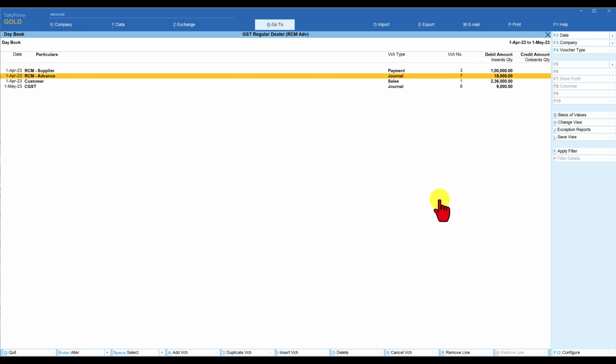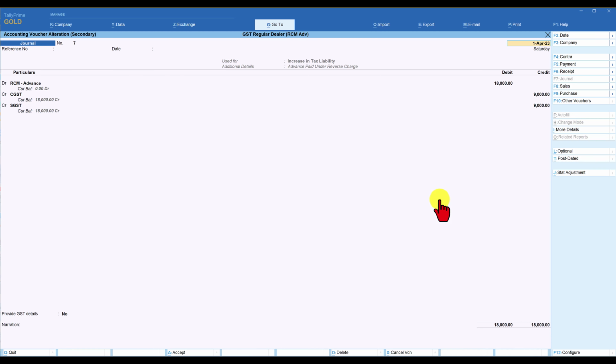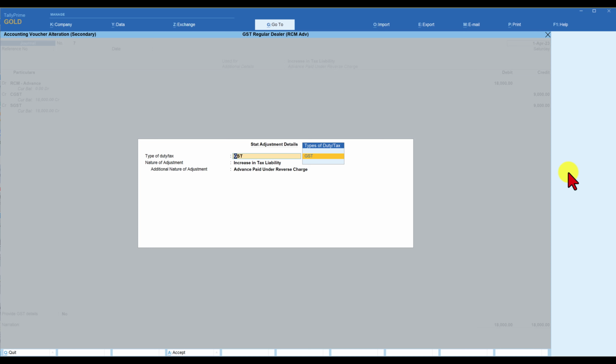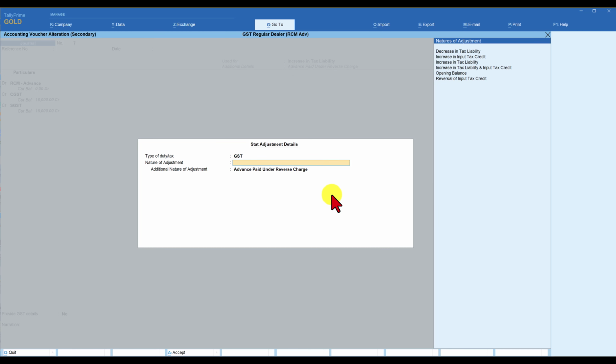The next thing that we are going to do is record the liability of that 9,000 and 9,000, and bring it into the books so that we can actually make the payment. So the next entry that we are going to pass is a journal entry, and before you start capturing the relevant ledgers, you will come to the right hand side button bar and click on stat adjustment. It is towards GST, and we are selecting the nature of adjustment as increase in tax liability, because now we are going to increase our tax liability.